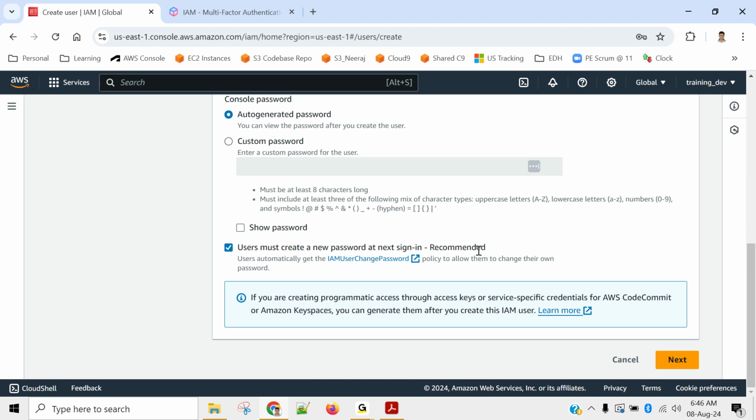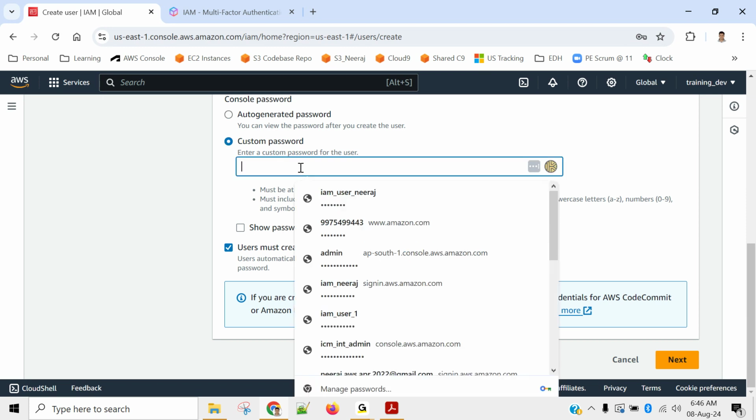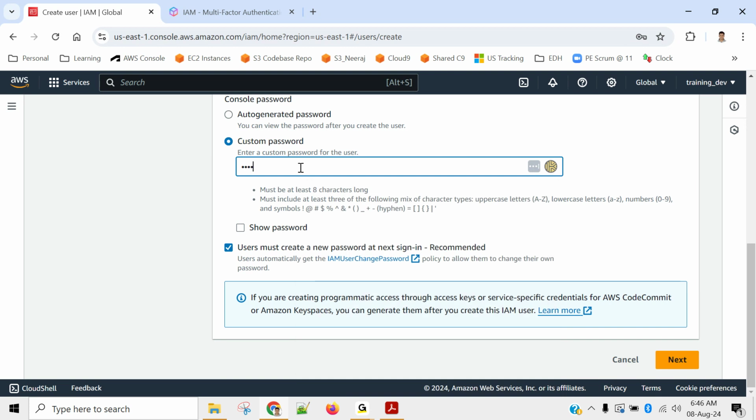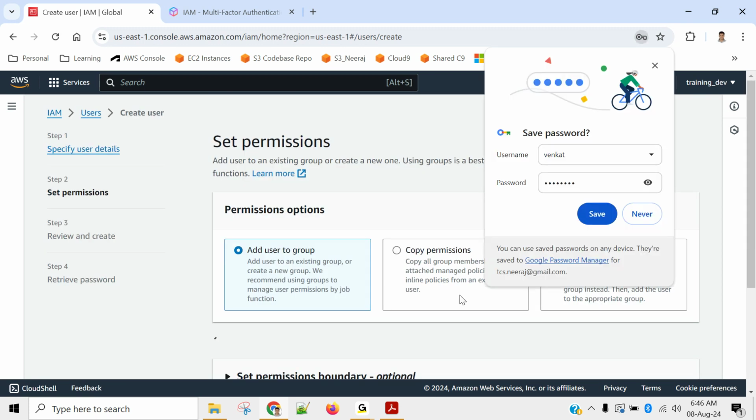Let the user have their own preferred password, right? So either you can go with auto generated, or if you want to provide some meaningful password from your side, you can do that. Okay. So I'm giving some password here, and that's all. Click on next.